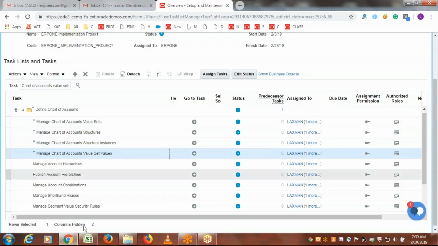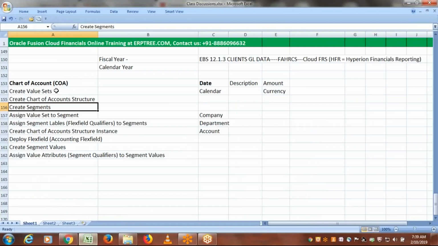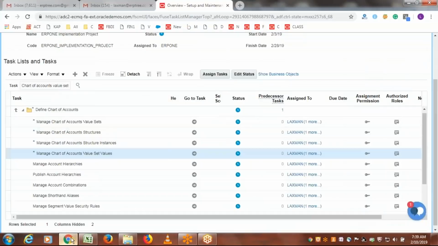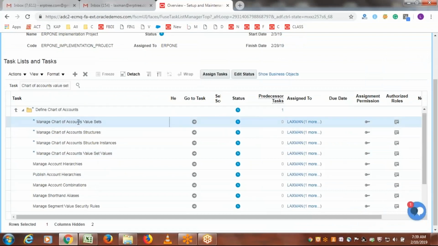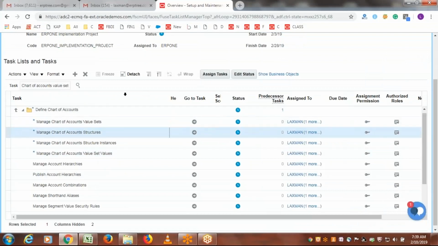If you look into this configuration sequence, here also you can find it is the same sequence they have given. So we're done with the value sets. Now we are going to create chart of account structures. Just click on the go to task icon.